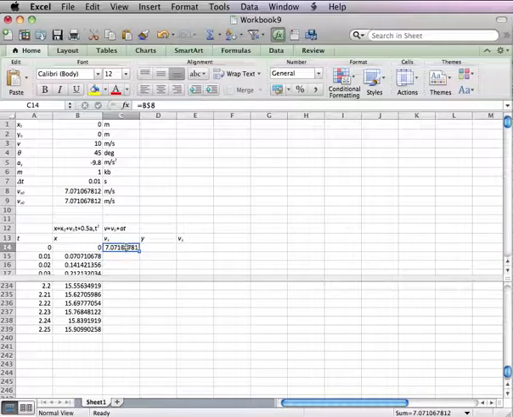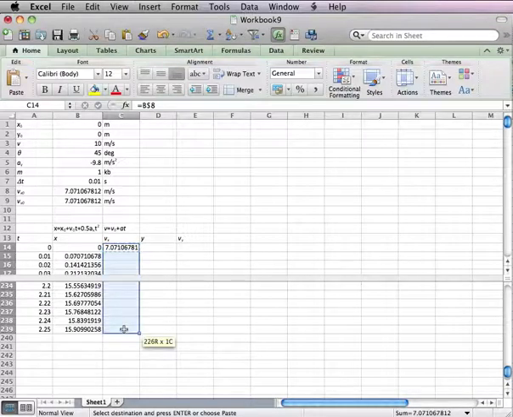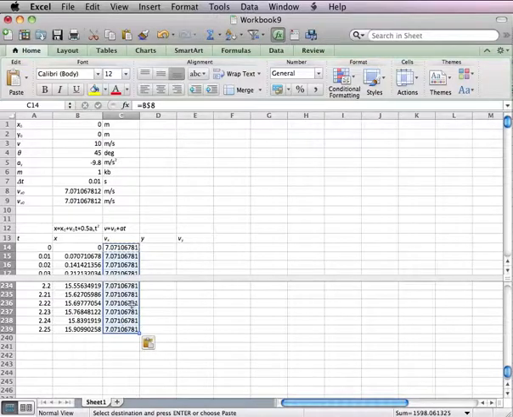Okay, now I want to copy this and paste it all the way down here. I can copy, Command or Control C, and then Shift, click at the bottom to select the whole column, and then Command or Control V to paste the values. And it's done. The x velocity is constant.